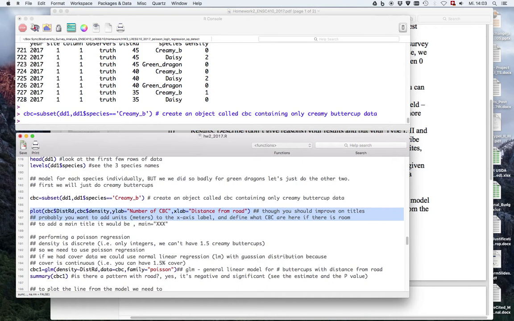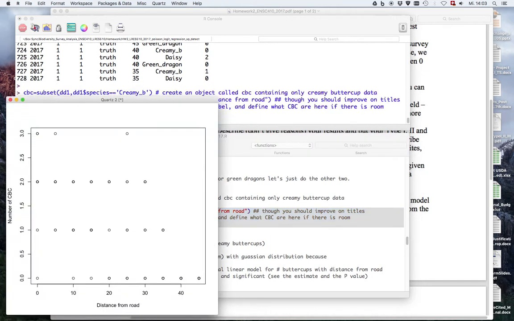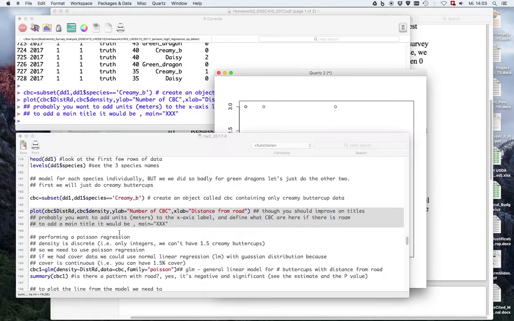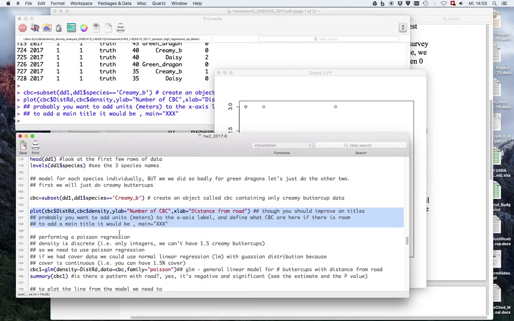And now we're going to plot density as a function of CBC distance from road. So it's an XY scatter plot where X is distance from road and density is on the Y-axis. So there's what the graphic looks like. We added our labels, note those sorts of things. So now we'd like to fit a model to this data.